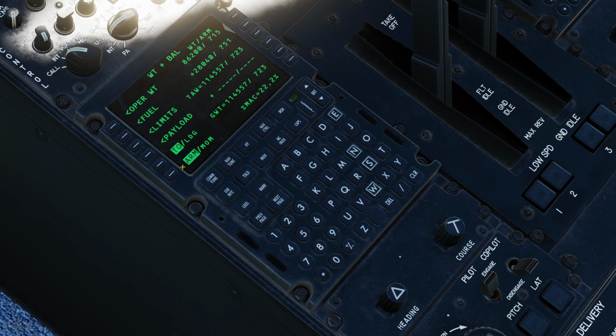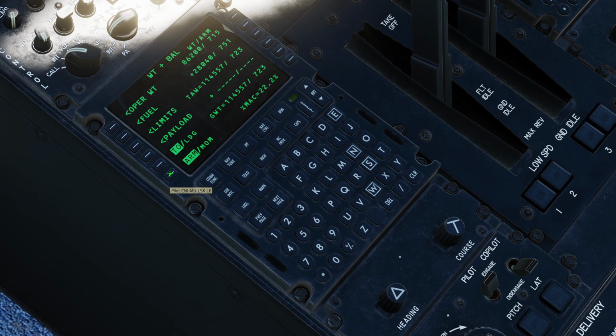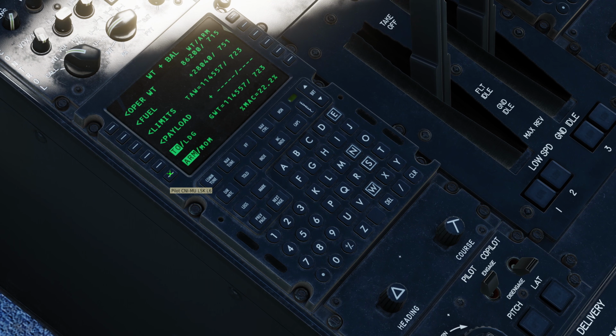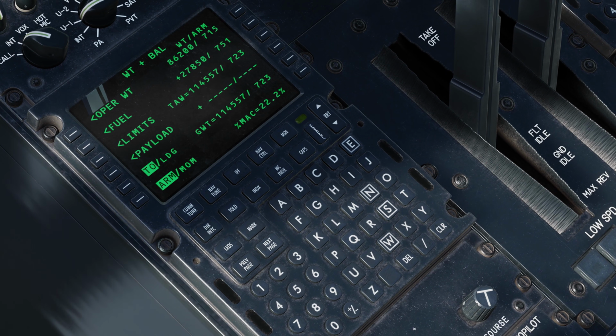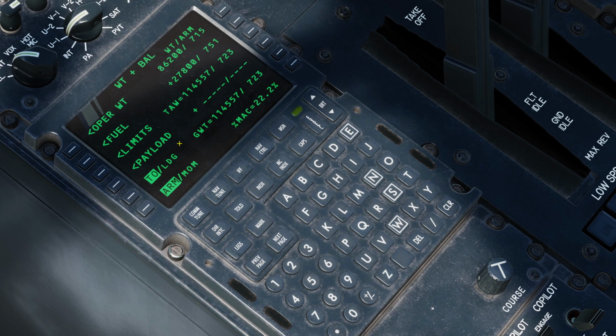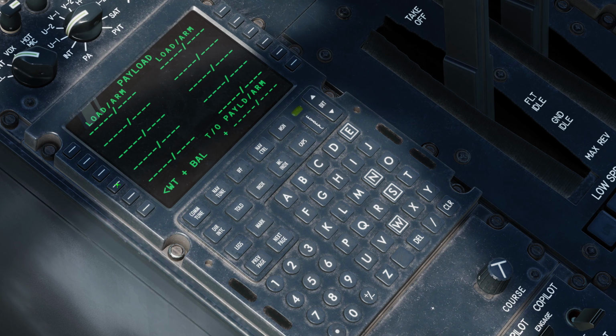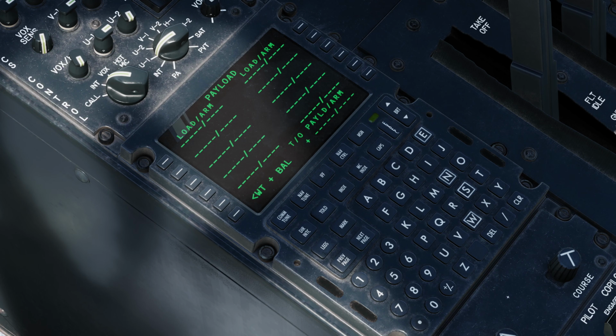Clicking the LSK next to arm/mom will toggle between the two. They're both ways of calculating the same reference point. Leave it set to arm. Now click on Payload. This is where we can enter load, which is our weight/arm for each crate.